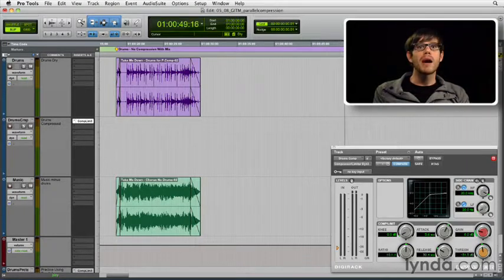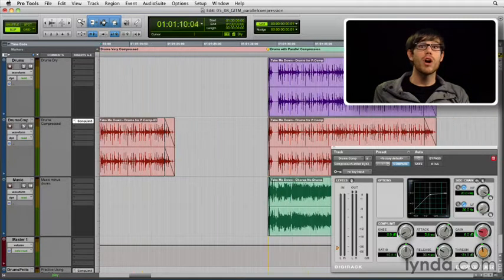This is a scenario where parallel compression is extremely useful. By applying compression to a duplicate track or duplicate submix of the material, I can overcompress the duplicate and bring up its volume to fill out the original, uncompressed track. I'll start by adding a duplicate track and apply aggressive compression to this track. Take a listen to the compressed drums on their own.